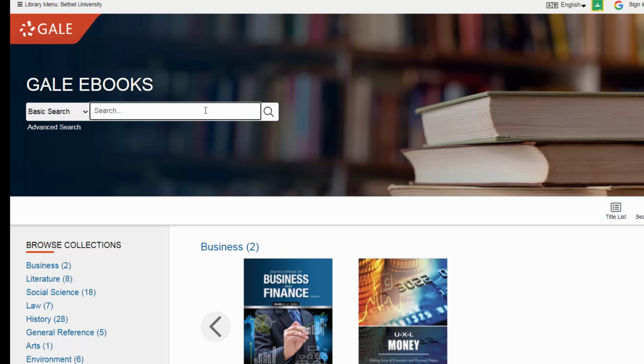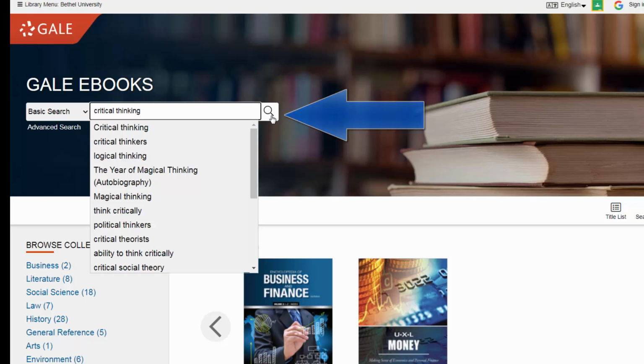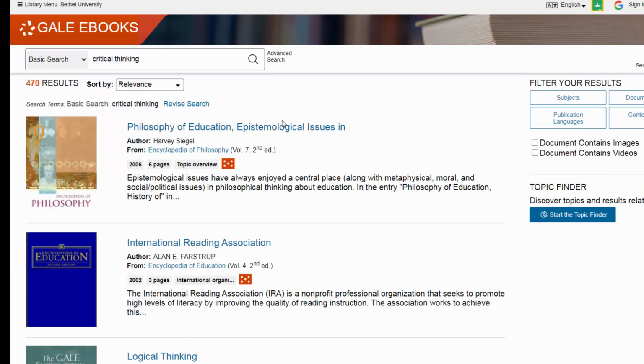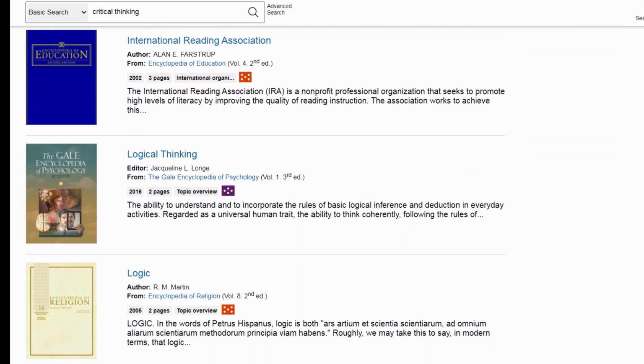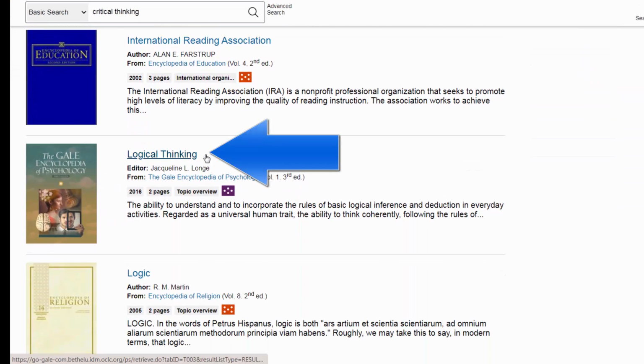So we can start very general and just type in critical thinking. And then to search, you would hit this little magnifying glass. Now we're going to see all kinds of results here in the middle. So here's some philosophy of education on critical thinking and what that means. And you can scroll down and see logical thinking. And this is a helpful example. Sometimes authors will use different words for a similar concept. So critical thinking and logical thinking are very closely related.